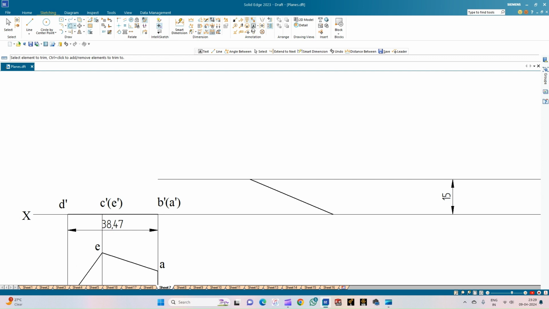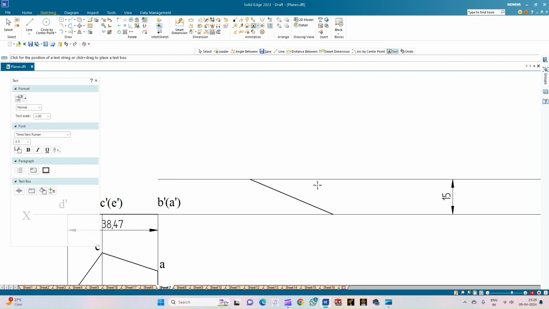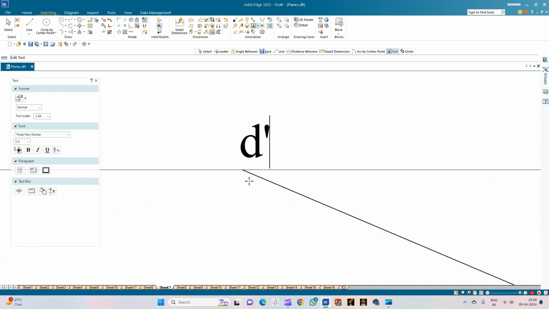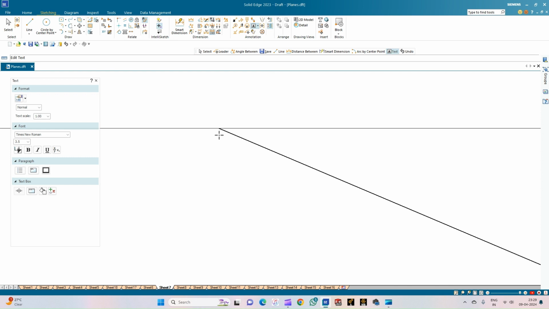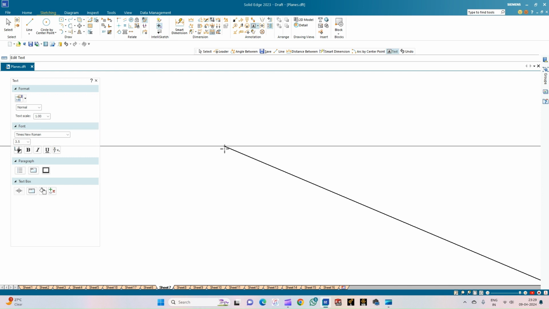So we will use this annotation now. This is corner B dash A dash, and this is corner D dash. In the earlier method, the point D dash was not touching this 15 mm offset line, so we have used the other way of construction.